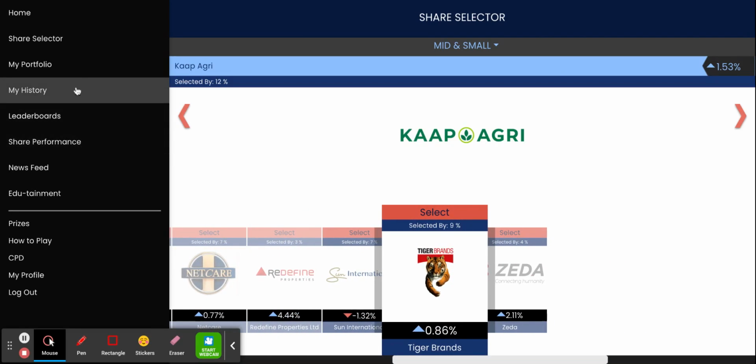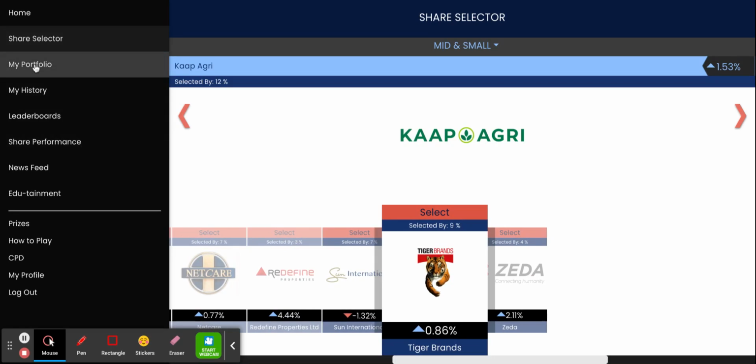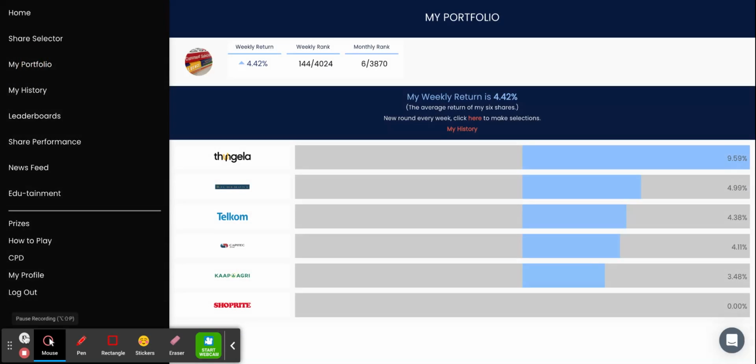The next option under share selector is My Portfolio. We click on there. So this just gives you a nice snapshot of how your company selections performed. This is the weekly return. Thankfully, Thungela pulled me up this week. It hasn't done so in the others, but a much better performance. I see the weekly return was 4.42%.